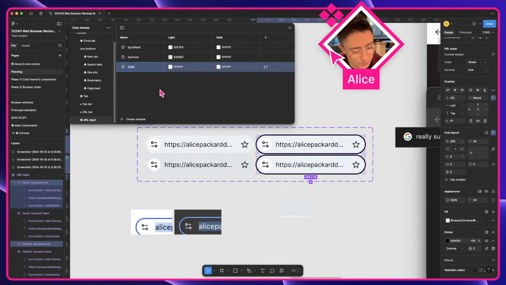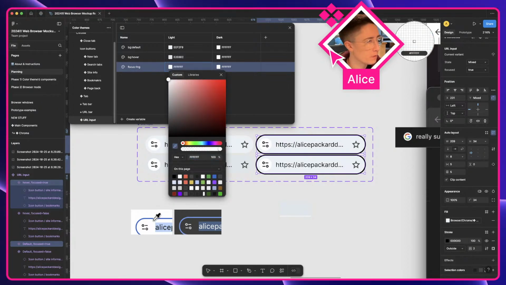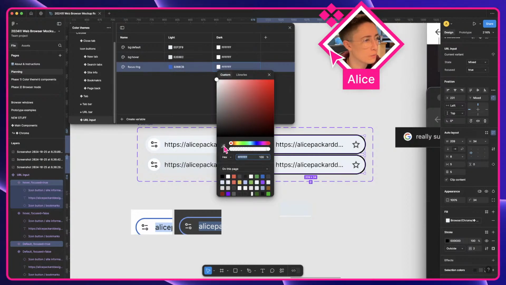So we've got color. We'll call this focus ring. And in light mode, we know it is this darker blue. In dark mode, it is a lighter blue.